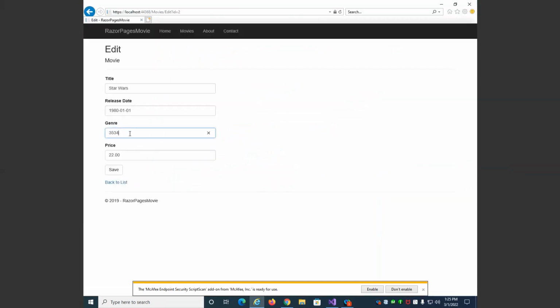If I type in numbers here, it gives a not terribly useful error message. The field genre must match the regular expression, blah, blah, blah. But it does give you an error. I'll look in a second to see how we can get a custom validation message.